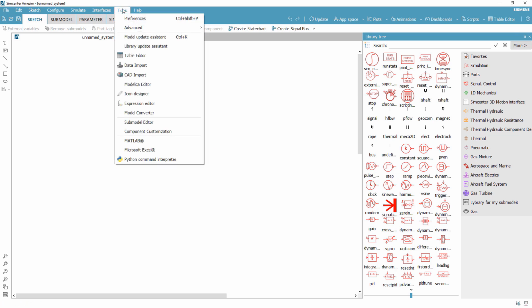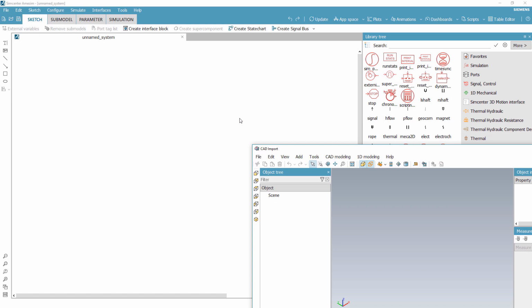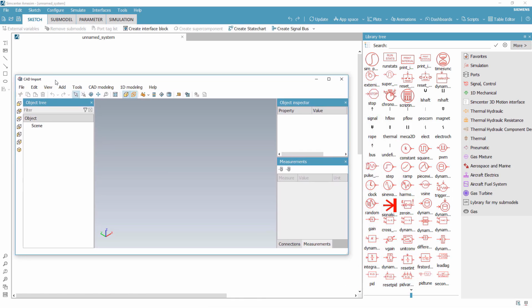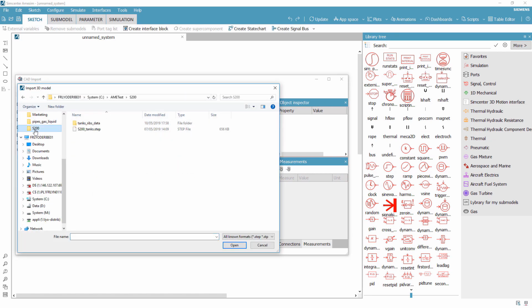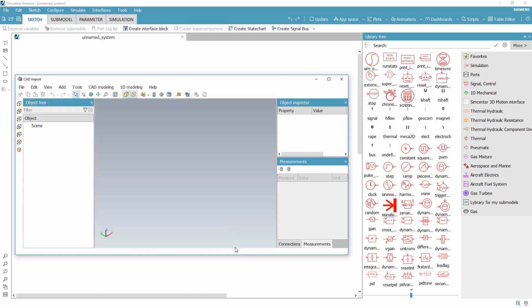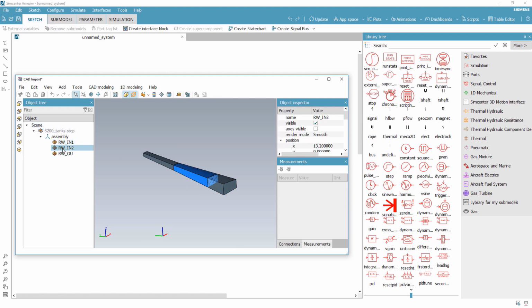The first step consists in generating the geometrical data of the complex shaped tank based on a CAD part. This is done thanks to the CAD import functionality located in the Tools section of Simcenter Amesim. Start by importing a CAD part corresponding to the fluid in the tank. You can also import the tank structure and extract the fluid volume of interest.